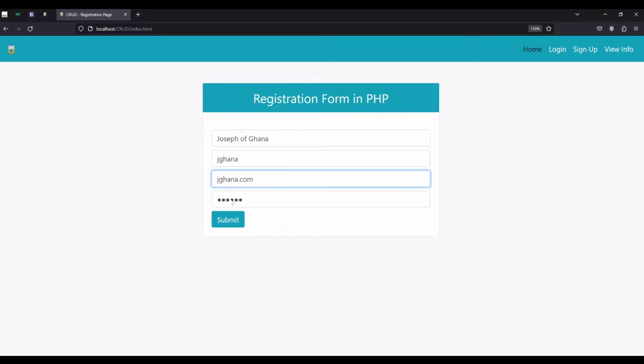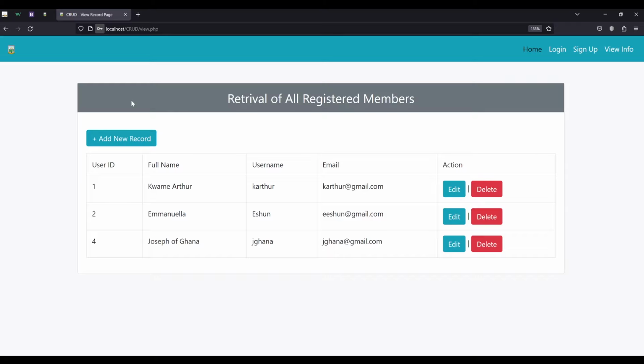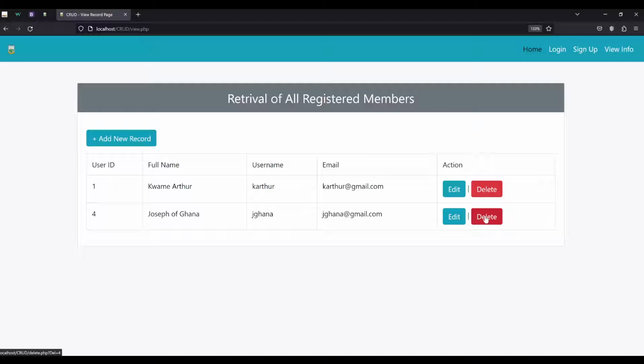Oh, it says please enter an email address. What I have here is not an email address. Indeed, it is not. So jghana at, let's say, gmail.com. So save. All right, so we have jghana, Joseph of Ghana, jghana, and that is working perfectly. So let's see if we can delete this one. Let's delete Emanuela and see if it will work. We click on Emanuela. Oh, Emanuela is gone.